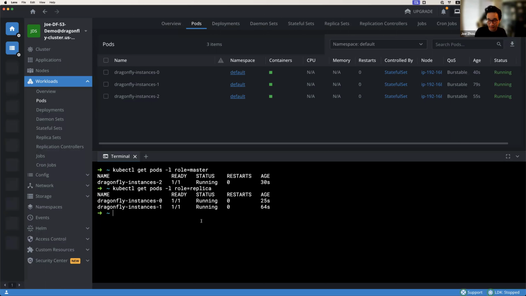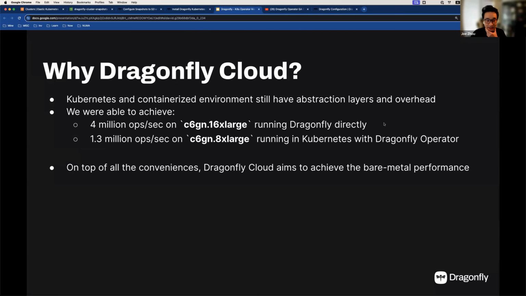That's why the team developed it that way. Right? So basically that's a short demo for the operator. I have one slide left. It's basically like, we have everything. You have the Dragonfly core, you have the Kubernetes operator. Why are we still building Dragonfly Cloud?